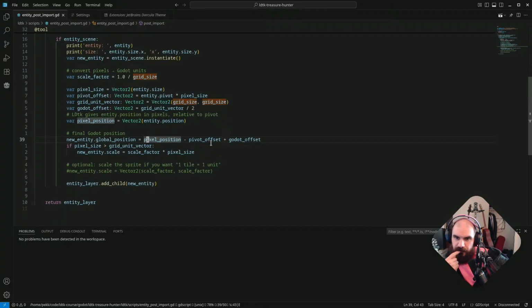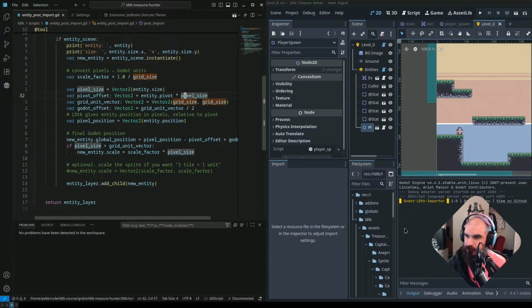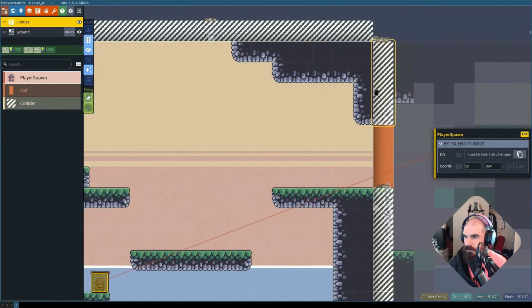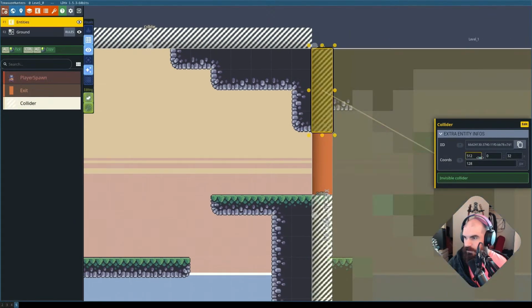Pixel position. So what is pivot offset? Pivot offset is the pivot times the pixel size. Is that right? It's a percentage. It's a percentage of the pixel? Probably not. So let's take a look at this sucker, for example. We've got 5, 12, and 0. What's the 32? I don't know what the 32 is.